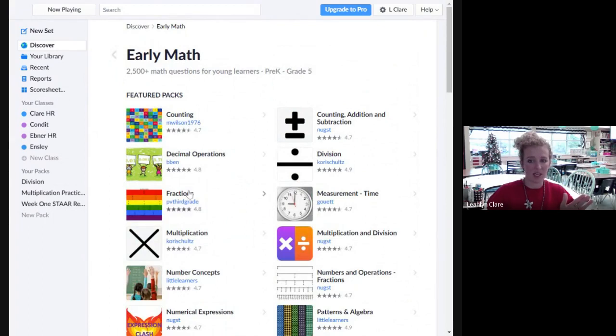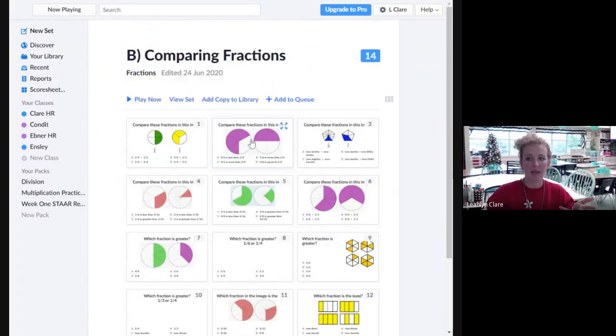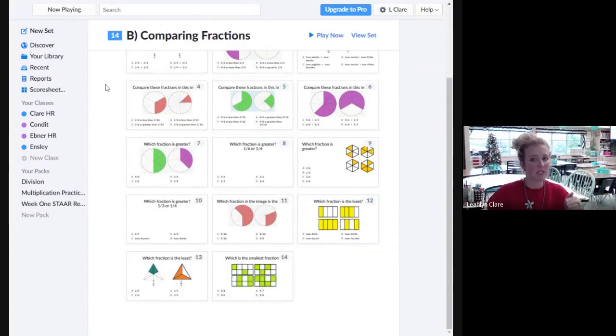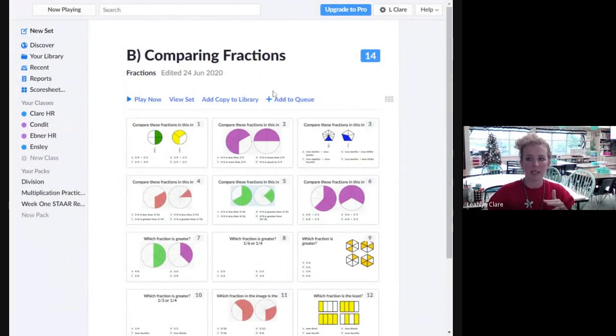And we are lucky enough that we can go in and we can add, okay, fractions. I'm looking at fractions of a group, comparing fractions. If you find the ones in the discovery set, there's a lot more questions than you would be able to do if you just created your own. I think the limit is 5 on the free version. But you can use all 14 of these and just go in and edit by clicking on, you want to add it to your library, add a copy of it, and you can edit from there.